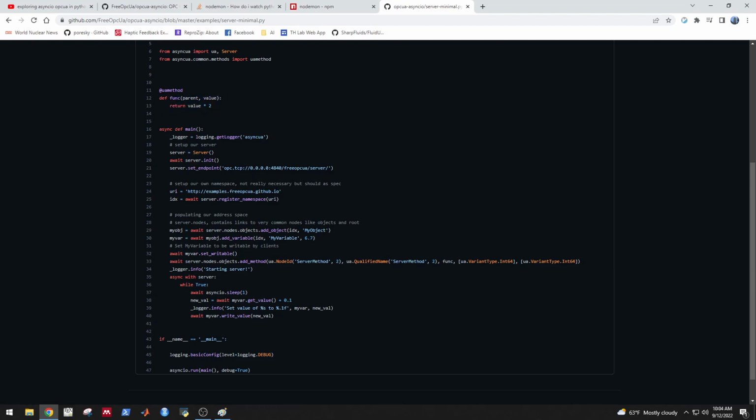So the function here, at the end of the day, is called by the client. When the client talks to the server, the server will receive the instruction to execute the function and return the value. So what's going on here? You'll see that the node ID is a server method, and it's node ID 2. The UA qualified name is again server method, and it has number 2. So this is what the method will be known by in the client. There'll be a function, this UA method right here, that you're putting in.